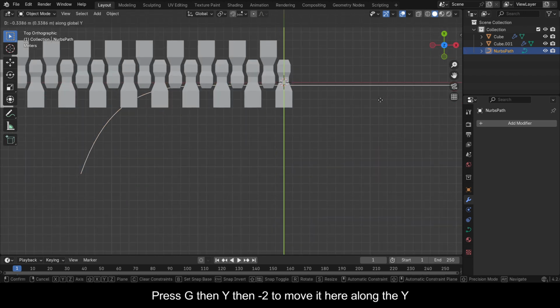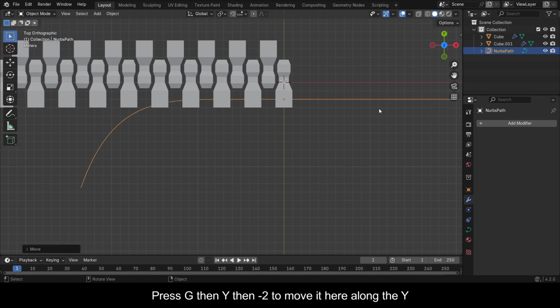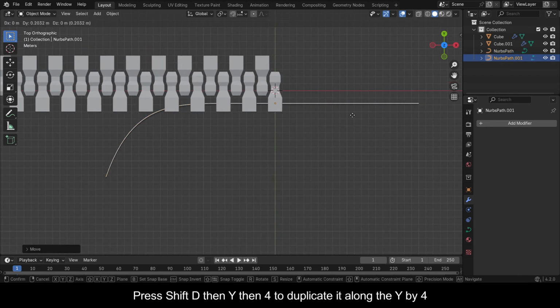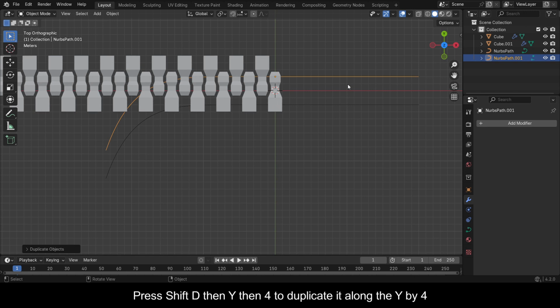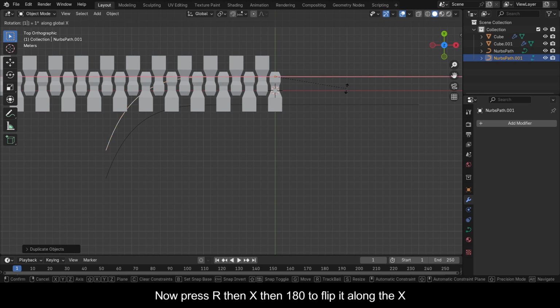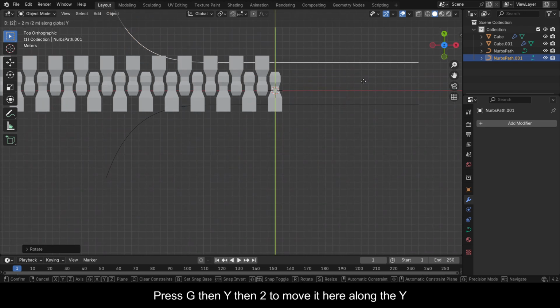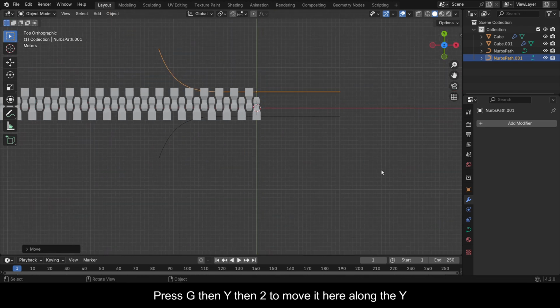Press G then Y then -2 to move it here along the Y. Press Shift D then Y then 4 to duplicate it along the Y by 4. Now press R then X then 180 to flip it along the X. Press G then Y then 2 to move it here along the Y.